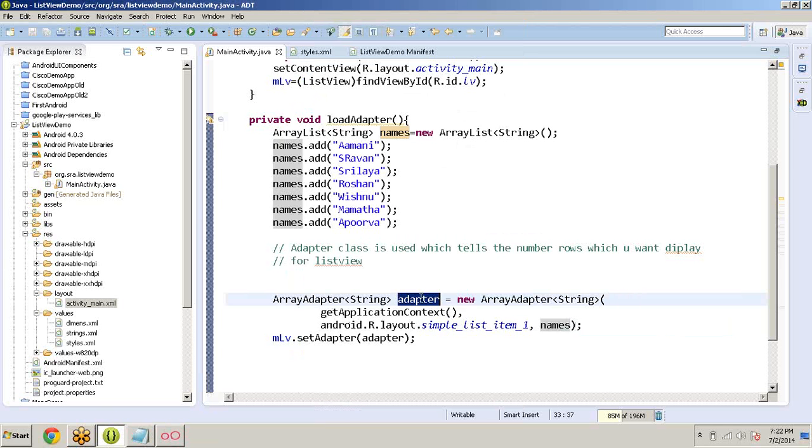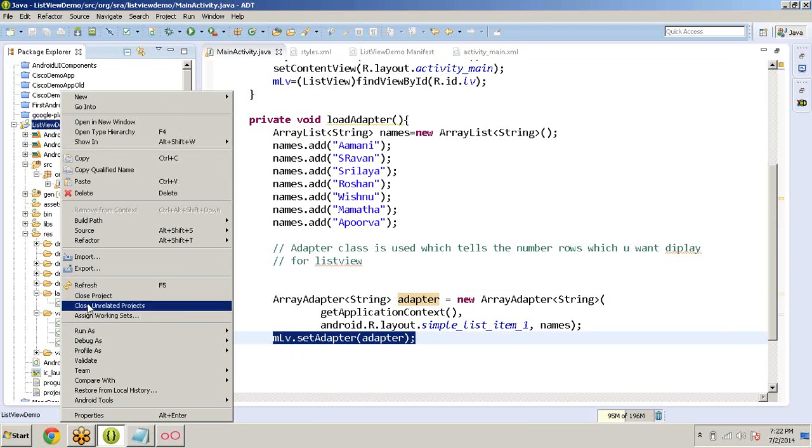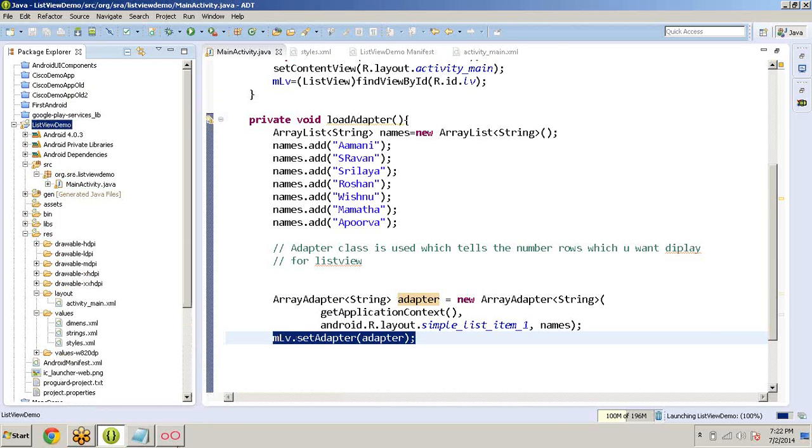Okay, so I got an adapter. Now that adapter I'm adding to my ListView. Right click, run as Android application.